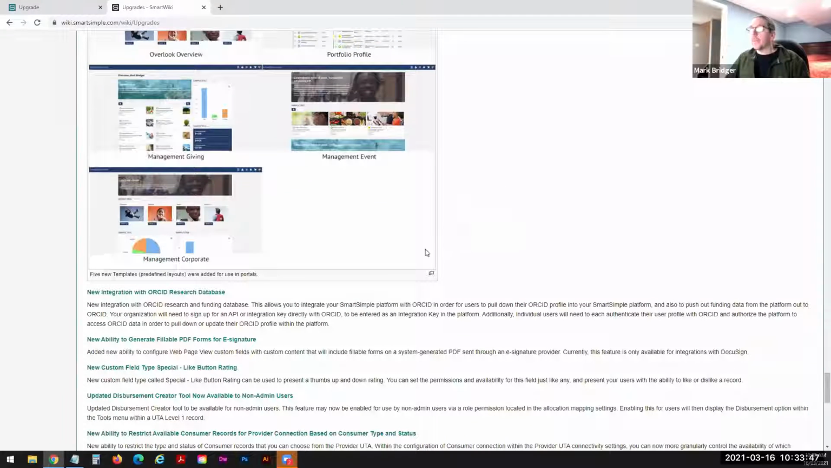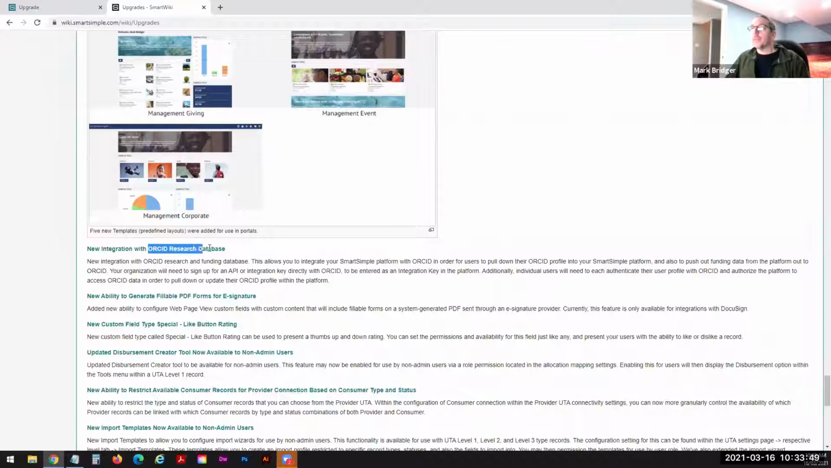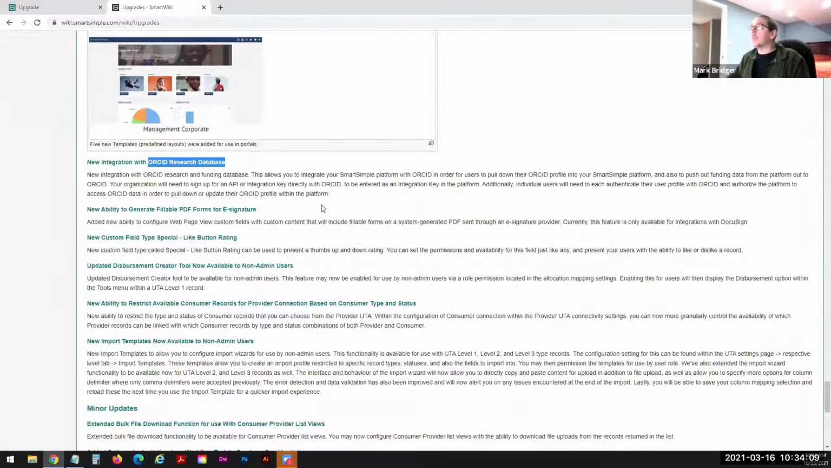All right, I'm not going to show this. I don't have it configured in my system, but ORCID for researchers. In this upgrade, we now have the ability to push funding to an ORCID profile. So your system could push funding data to a person's ORCID profile in this upgrade. That's quite cool, and I'm sure the product team will talk to you about that in a separate webinar.